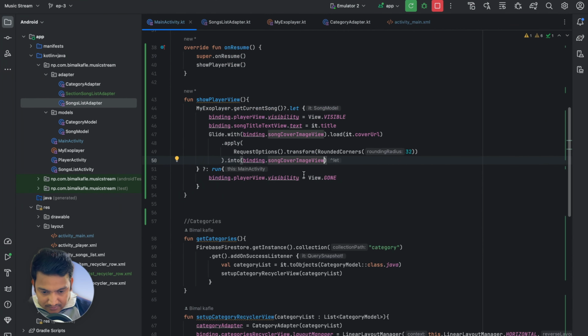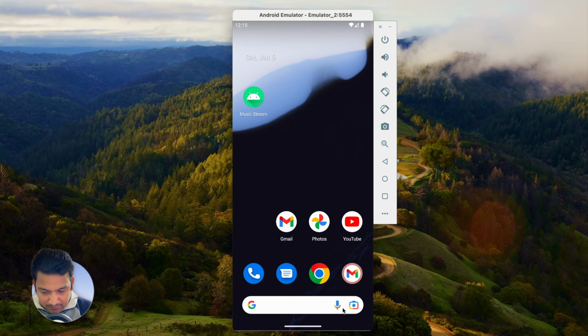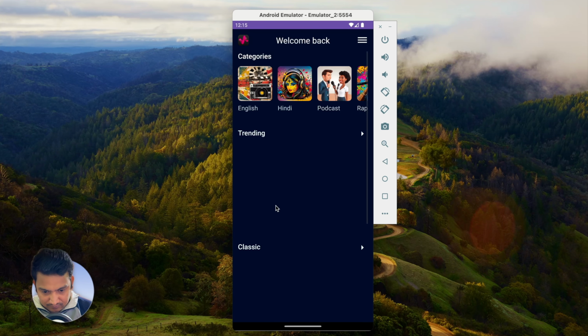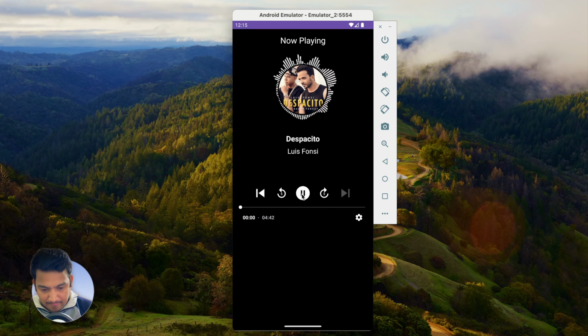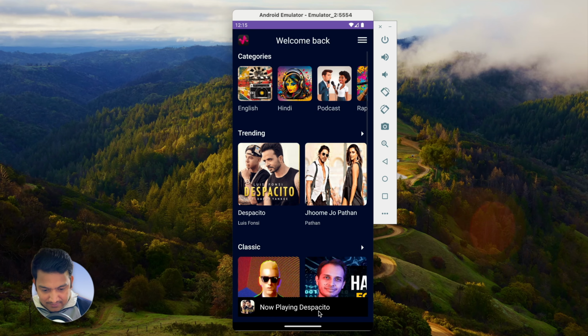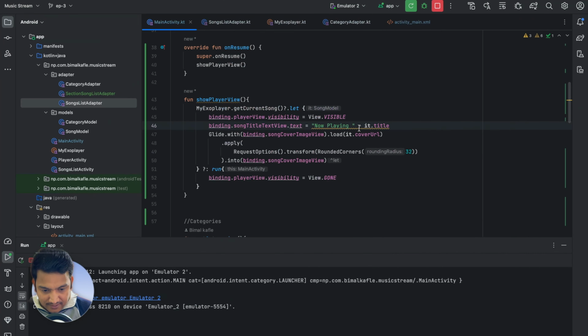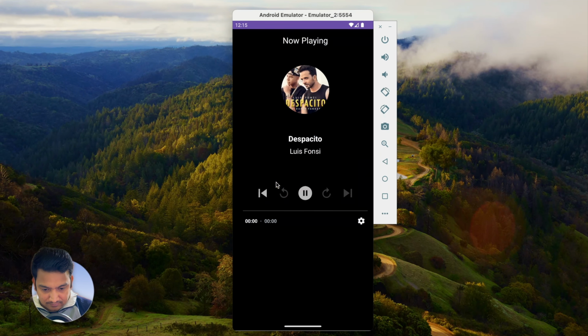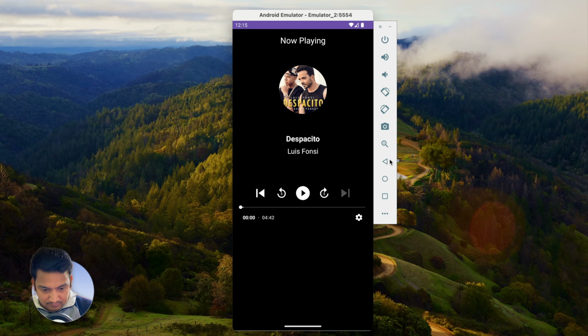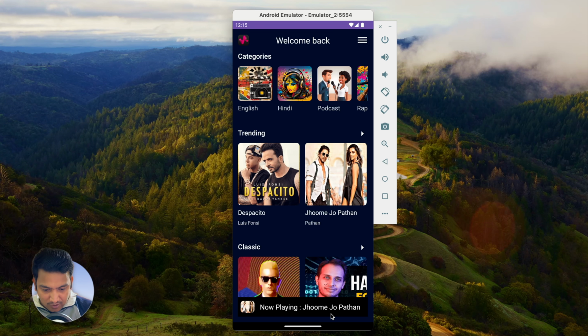Here what we can do, we can add this title as "Now playing", and we can concat that. Now it will look like "Now playing Despacito". You can see now playing Despacito. Concat like this. Now if we play, you can see now playing. So it is working. We have now playing Jhume Jo Pathaan.